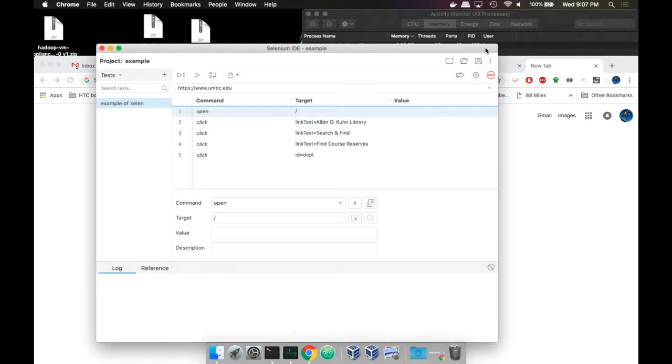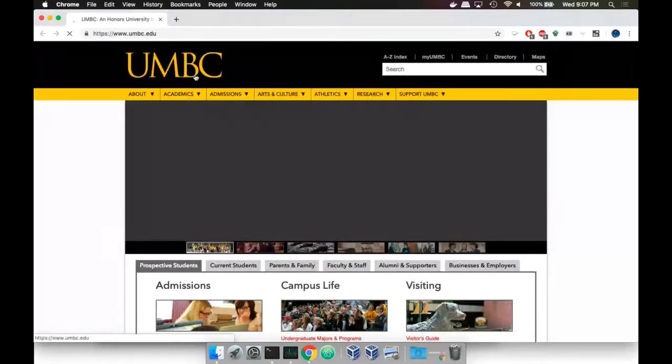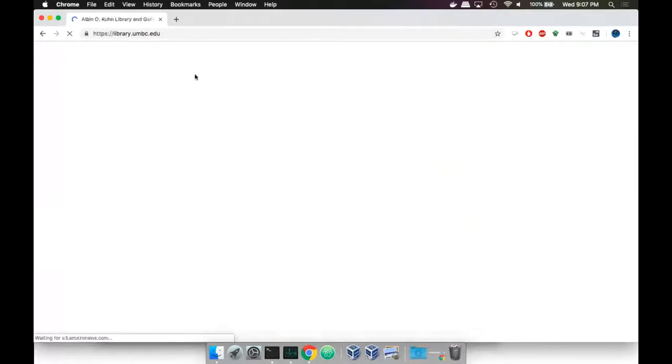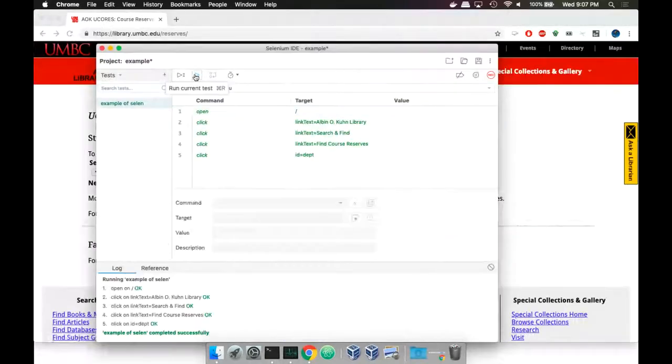It's going to start at the umbc.edu website. You're familiar with that. It's going to click on some text called Albin O. Kuhn Library, and then do stuff, right? Let's play it. I think it's play, Run current test. So it opens up Chrome. It opens up the home page. It finds a link. It clicks on the link. Clicks on find. It finds more stuff, right?